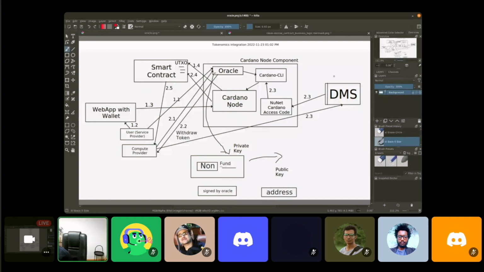So we have DMS, right? Is here. So interaction between DMS and the Cardano node, then we have Oracle, which is, okay, that's another component, but interaction between Oracle and Cardano node via CLI. Then we have the web app, and again, interaction of the web app and the Cardano node, and here is a smart contract. So we have four components, and we can go one by one.